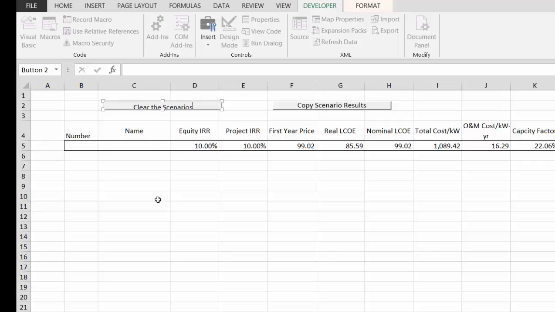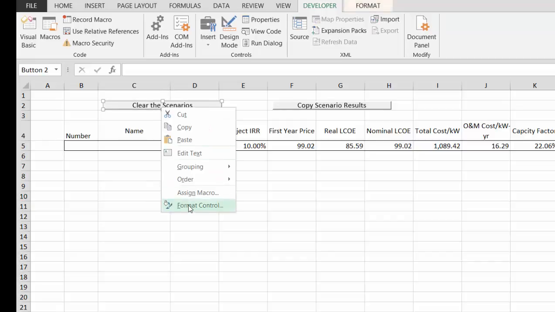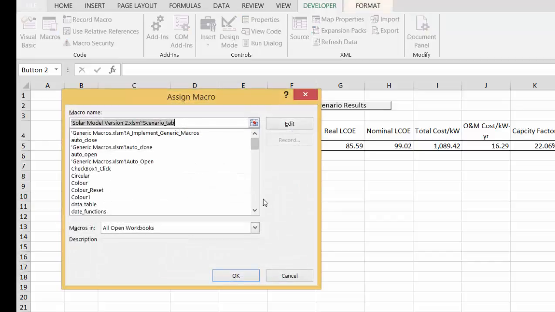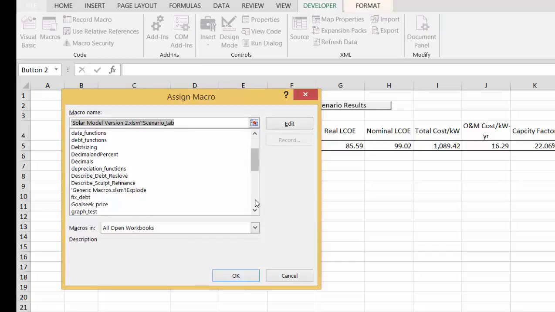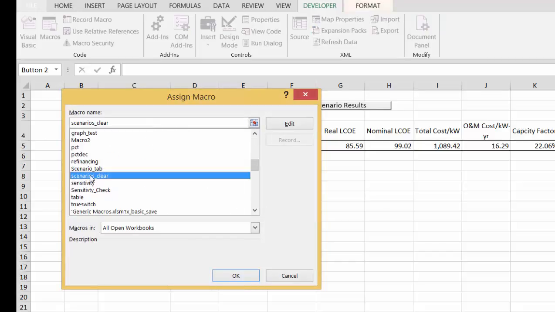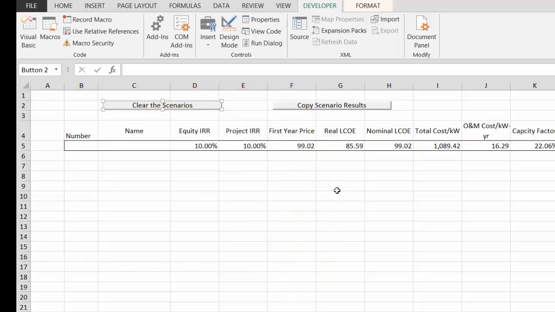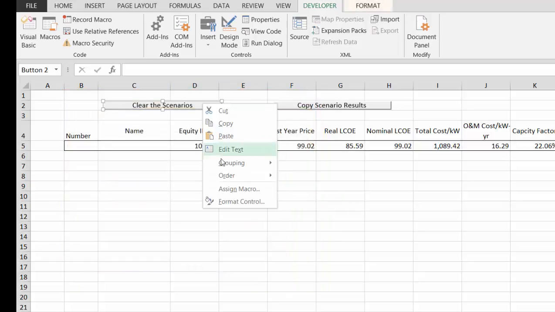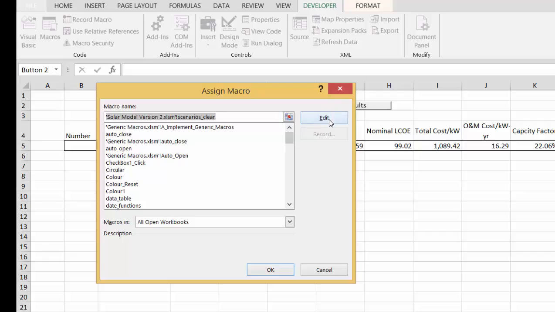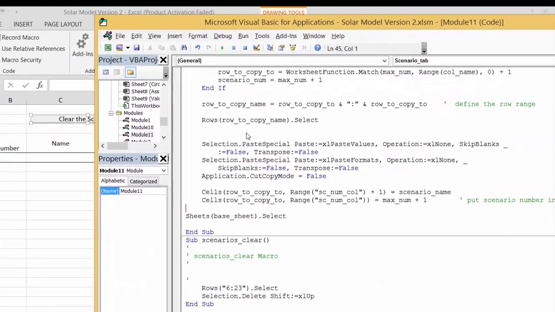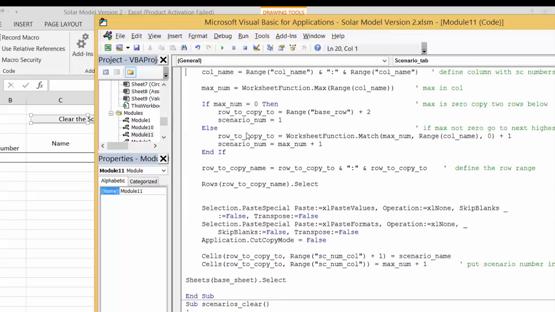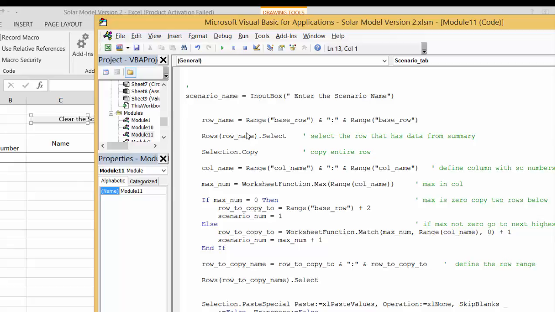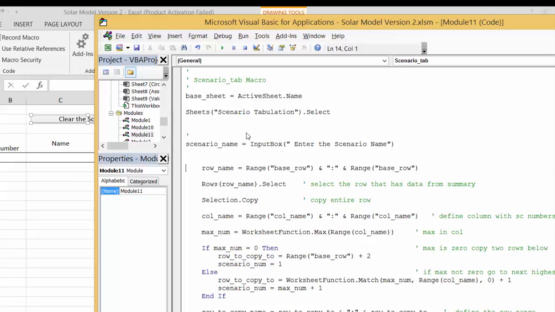Okay, and let's right click and look at that number. So I think we call it scenario clear. And let me assign this macro. It's just luckily below this one, so we go from row 6. Now instead of going from row 6 to 23, we can do the same thing we did here. We have the base row.